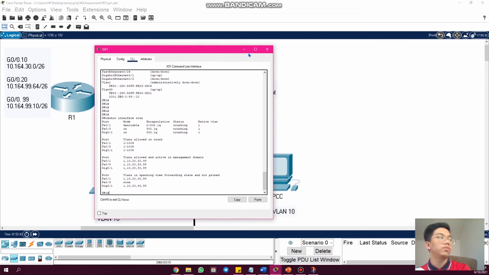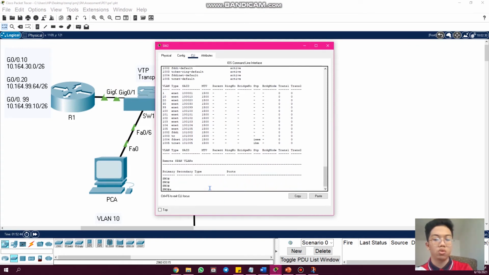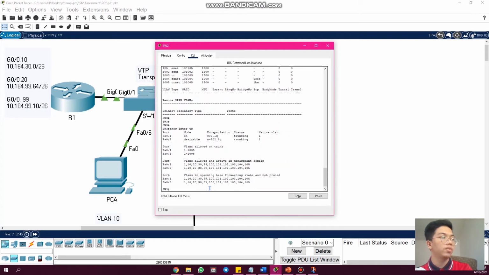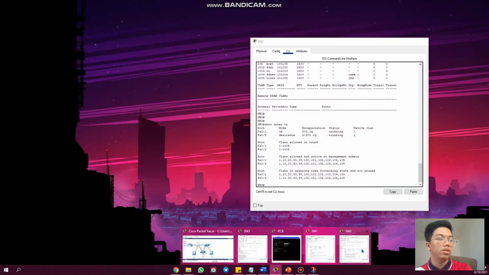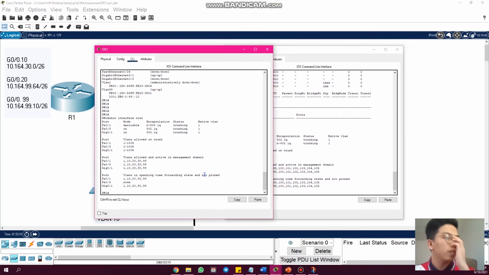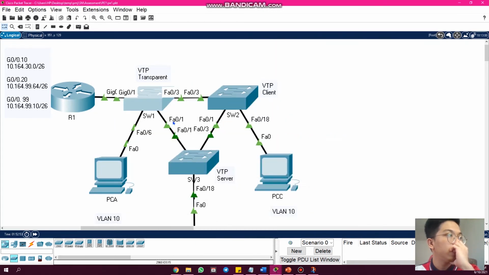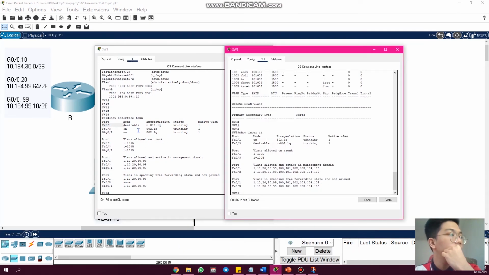Maybe I can open switch 2 also and run show interface trunk, so let's see the different sections. As you can see, here is F0/1, and here is F0/3. Now we open switch 1 and switch 2, so let's see F0/3.